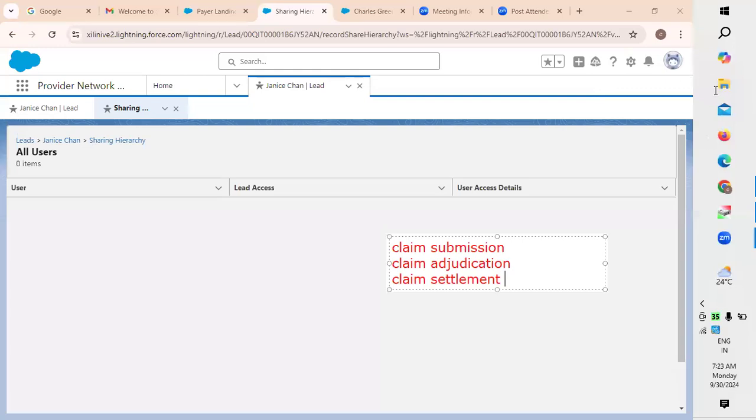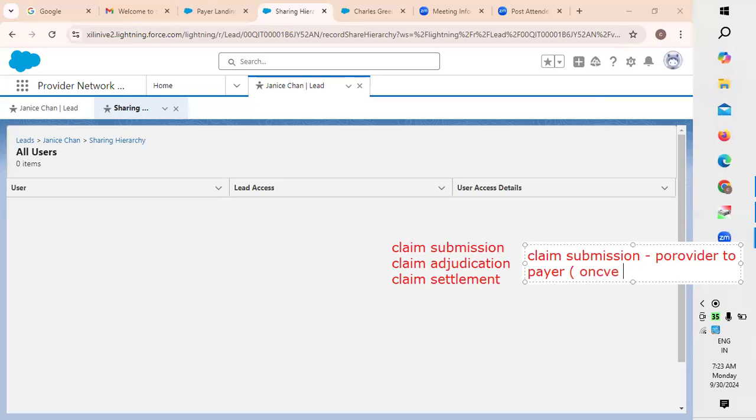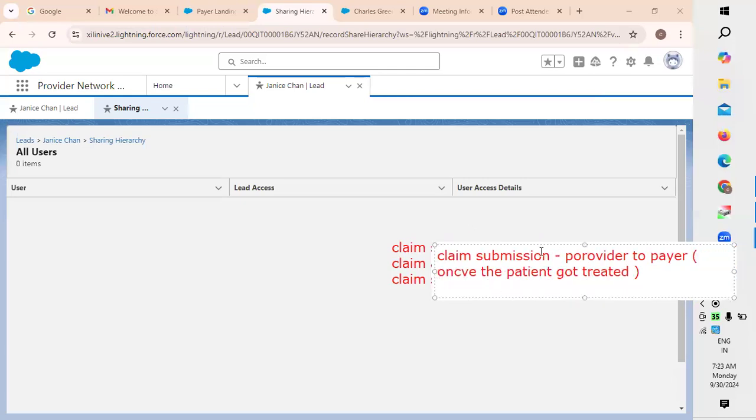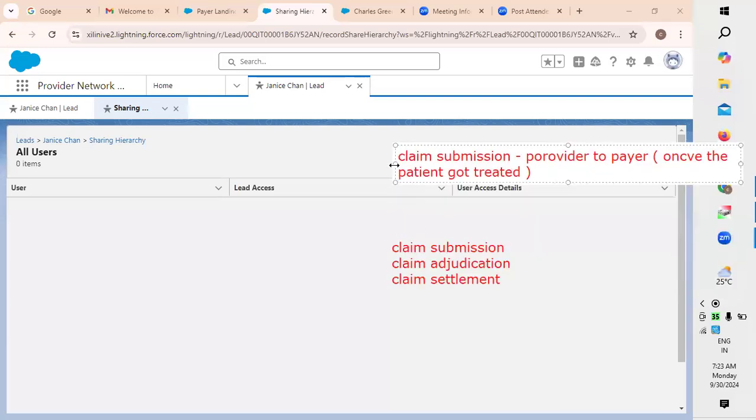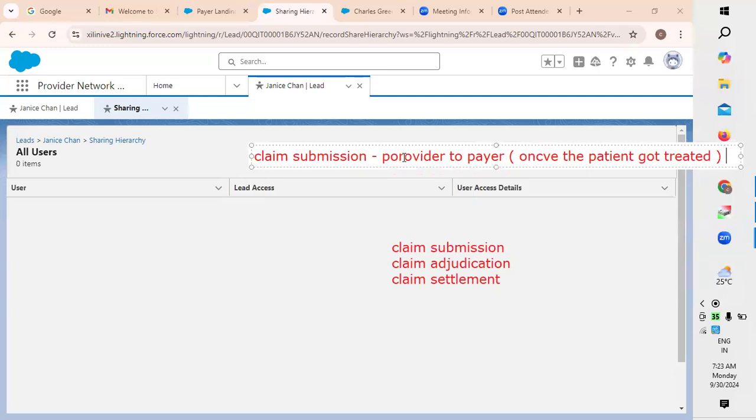So claim submission is done by the provider. I will write it down here. Claim submission, from the provider to payer, once the patient got treated. This is point number one. Understand? Right? Provider to payer.